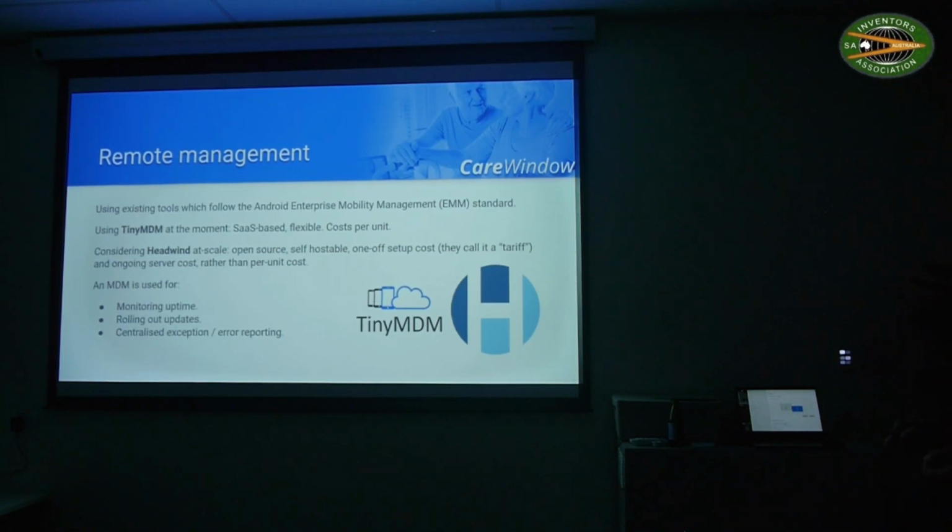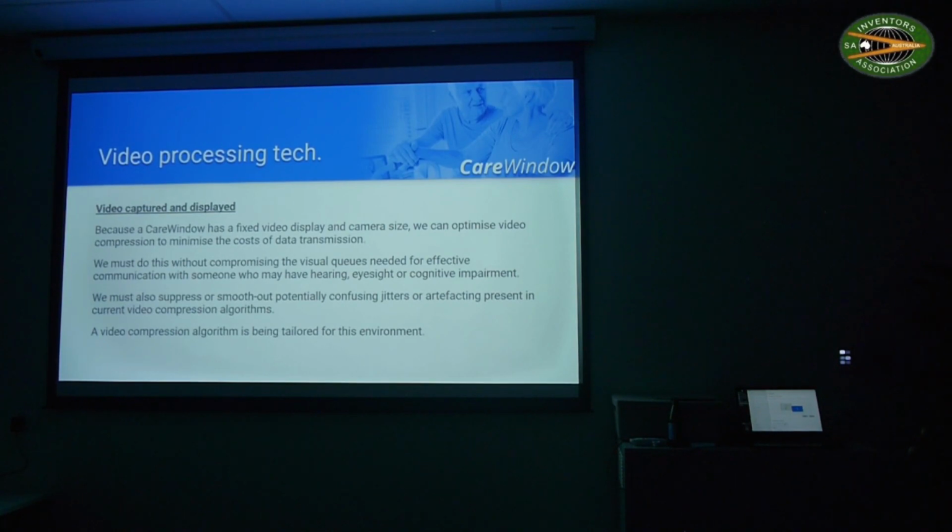From a remote management perspective, we currently pay for a product called TinyMDM, but we're looking to an open source remote device management so that we can control and update the device when we need to. And this means we can roll out updates and monitor the device and make sure it stays running and scales into the future. From the video side of things, we're looking at tailoring the video compression algorithm as well. It works pretty well right now. It's less important to us than the audio because it works pretty well. We think the audio is going to be more important to get really polished first.